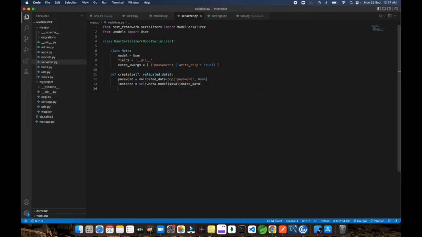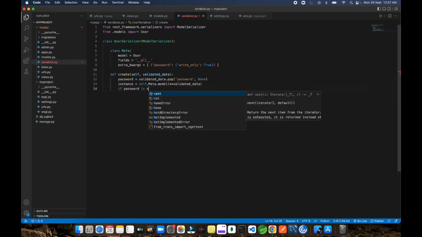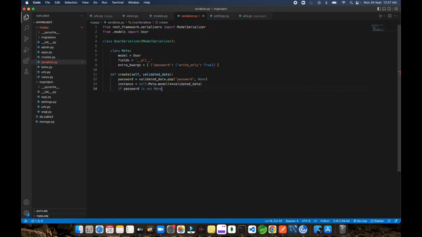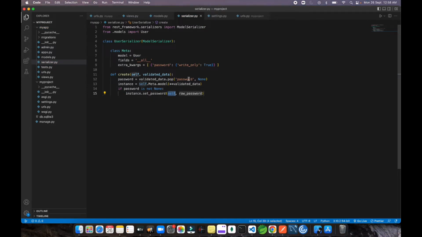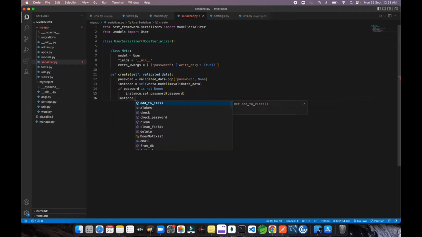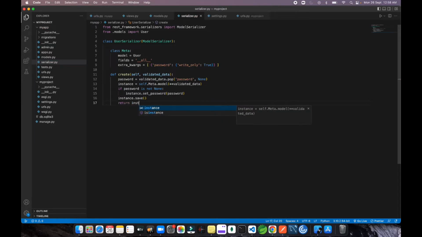Okay, now just check if password is not None, then it will do instance.set_password, and inside that set_password you just need to put password. Okay, so that you need to do, and after that you need to do instance.save, and after that return instance. That's it you need to do, and this is your serializer.